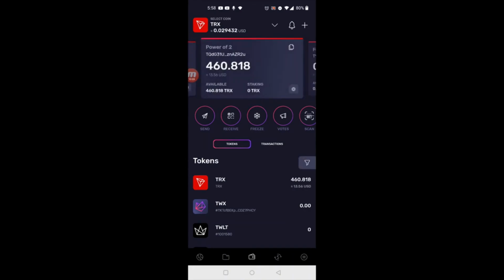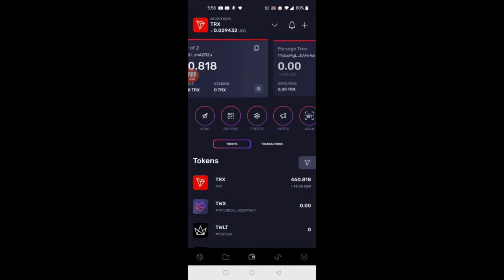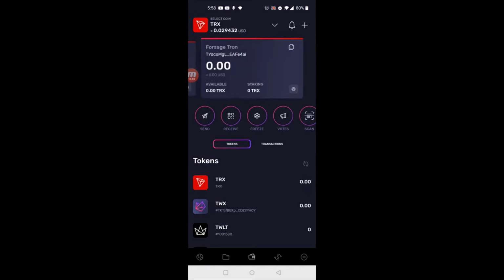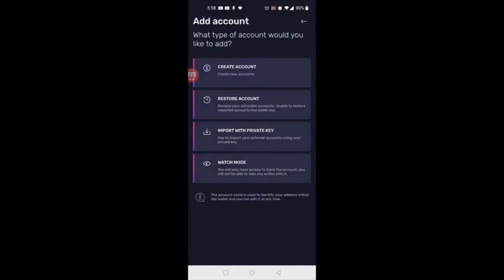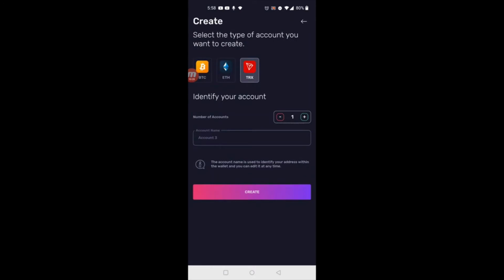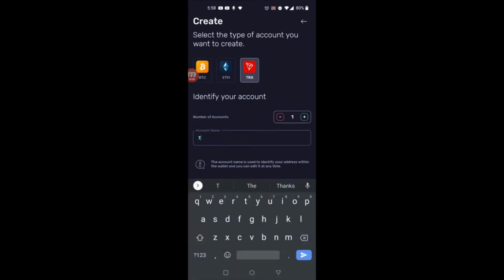Cyberchain, Power of 2, and Foresize Tron. I didn't start that one yet. I will start that one this week. But this one I'm getting ready to start today. It's called Tron Eternal. So I need a new wallet. Create a new account. Tron Eternal.